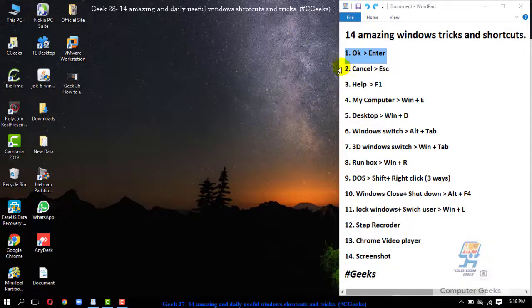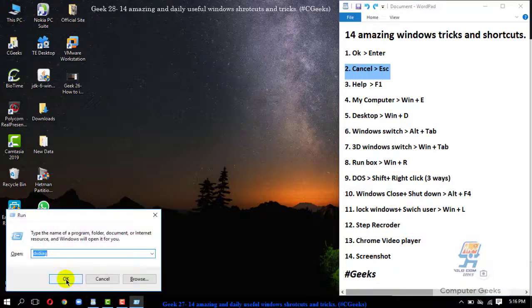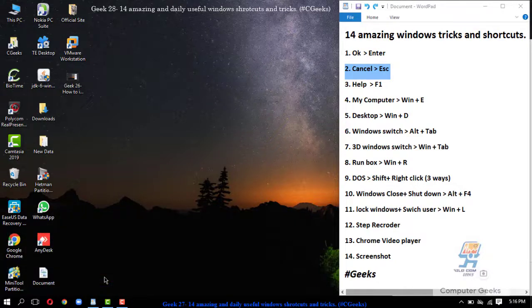The next one is cancel. The Escape key, the top left key, ESC, is used for the cancel command. Windows by default cancels the command. If again we are going to run, now this option is for cancel. You need to press Escape. Now the dialog box has been cancelled.